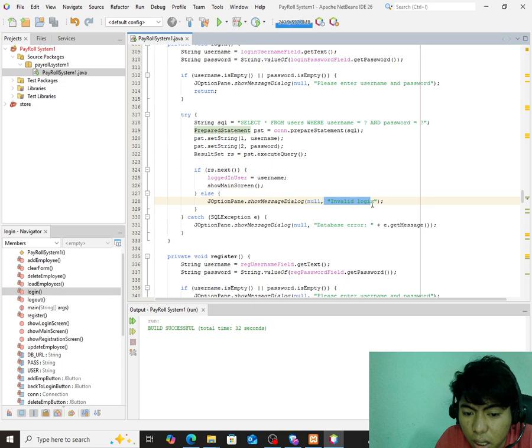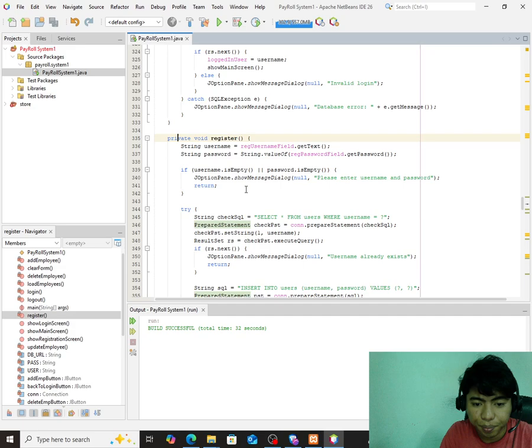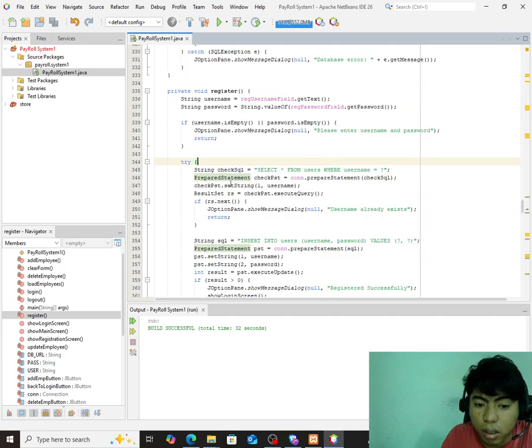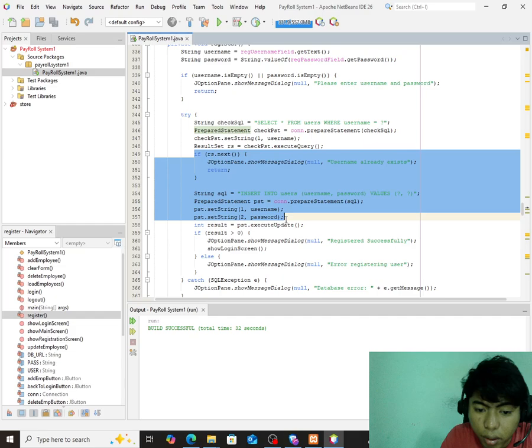Next is the register method. This register method retrieves the username and password entered into the registration fields. The password is converted from the character array to a string. The same as the last method, it has an if else there. If you didn't put the right password, it will show this little error registering user. So you must complete the register process.